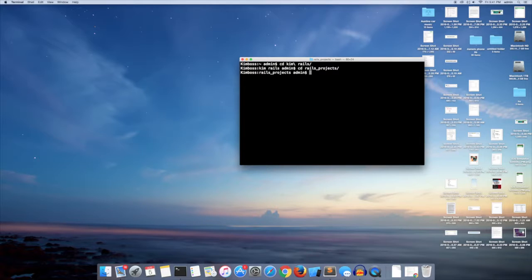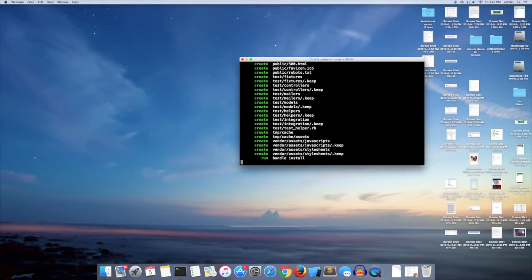And just like we started Hello World, we're gonna do rails new, and this is the command for creating, or generating, a new Rails app. So rails new, and I'm gonna call mine BlackJack. There, it's generated all the files.